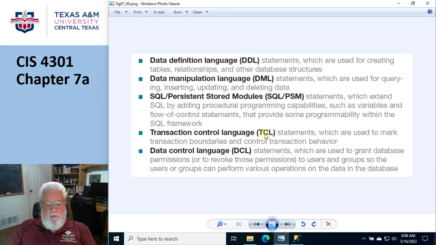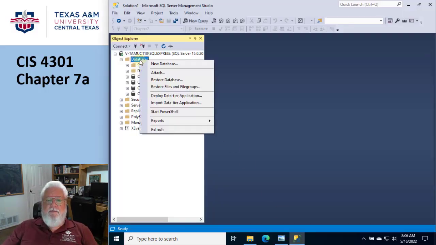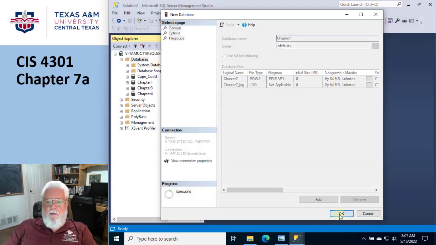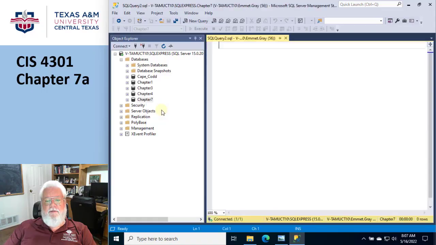Okay, so enough about the categories. Let's continue. So we're going to build us a database. And so I'm going to go here, and I'm going to go to databases. I'm going to say I want a brand new database. Actually, we could do this by the command line, but there's no value in it. So I'm going to call mine Chapter 7. Okay, so now I have one. Just to make dang sure that we're talking to the correct one, I'm going to go in here and say new query. That way I know dang well that this thing has been populated with the correct one.